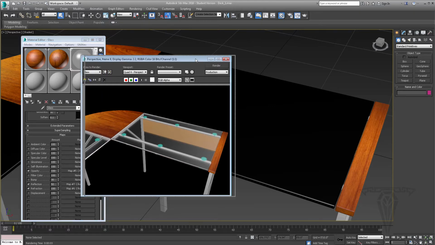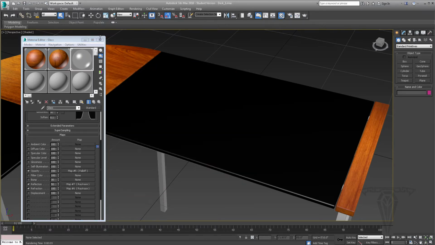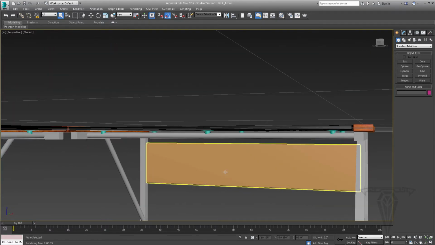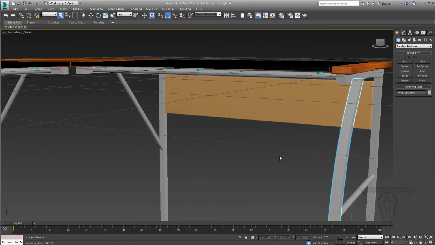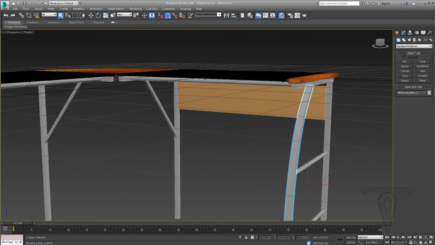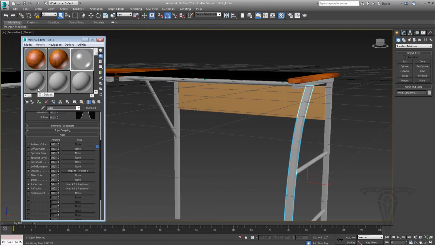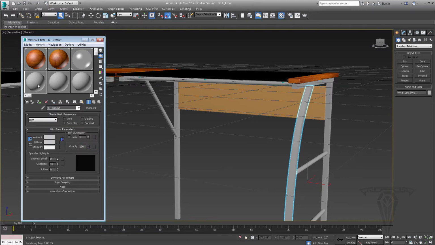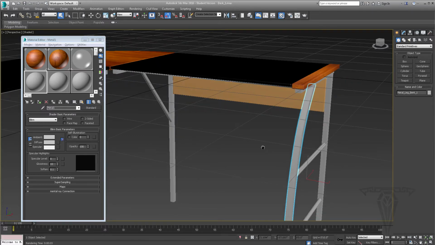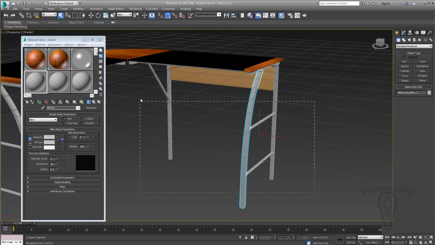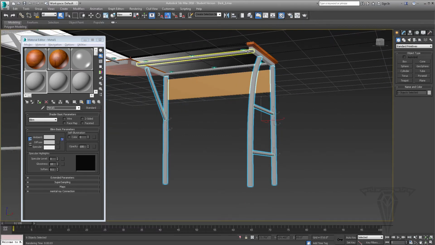So let's go ahead and close the render. And let's do the metal bars down here. So go to the material editor. And let's try this material, a new one. I'm going to call it Metal 1. And let me just go ahead and grab a bunch of these metal pieces. I'm holding down Control to select more than one.